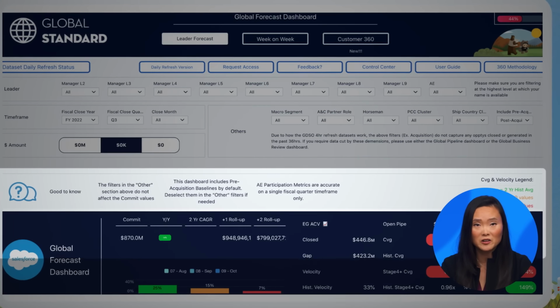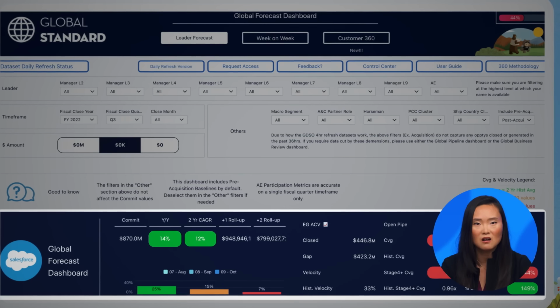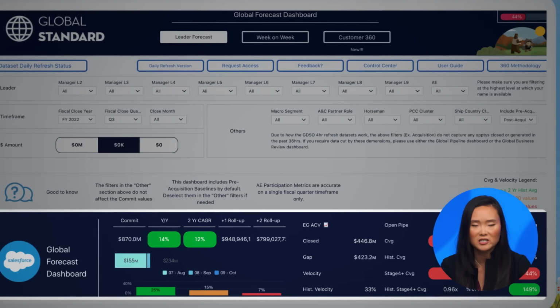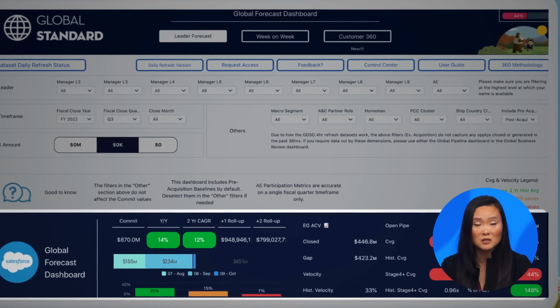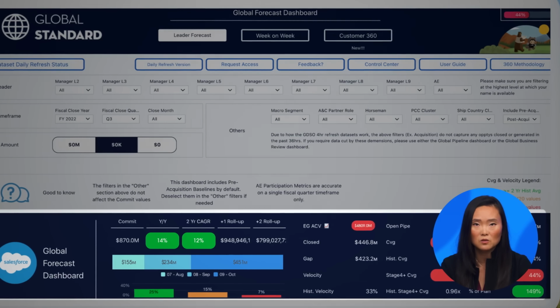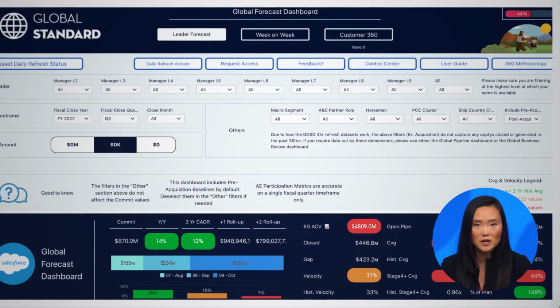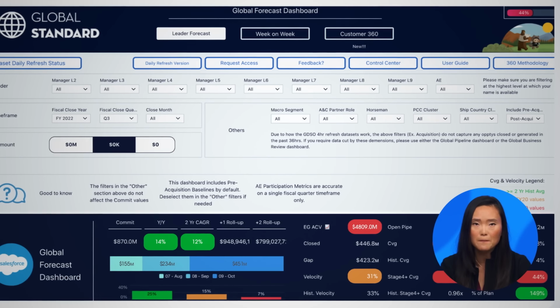The dashboard is color-coded, intentionally designed to call attention to the most impactful changes. Here, sales teams review commits, bookings, or ACV, year-over-year trends, pipeline coverage, and much, much more. And because CRM Analytics is native to Salesforce, users can drill down and take action with a single click of a button directly from the dashboard.